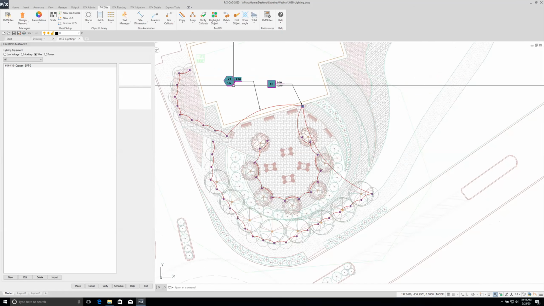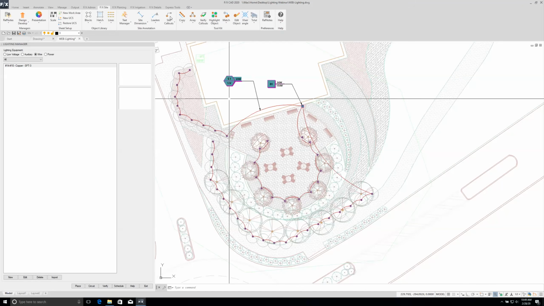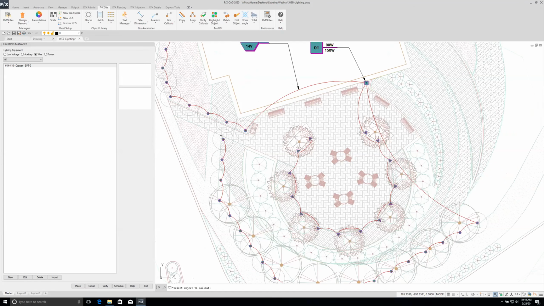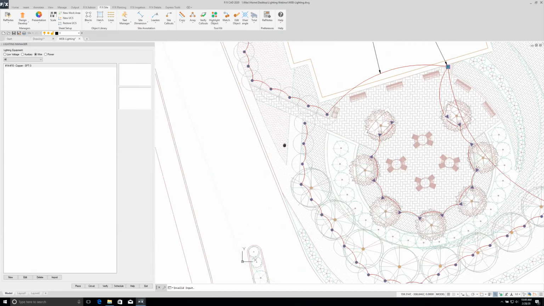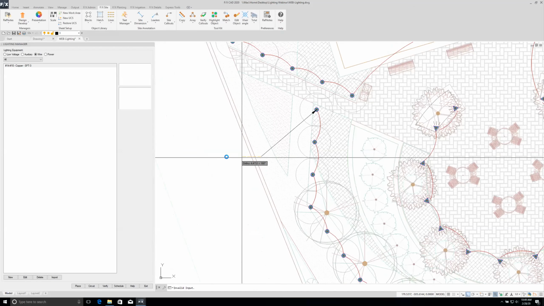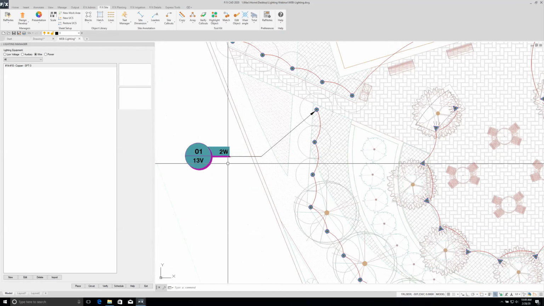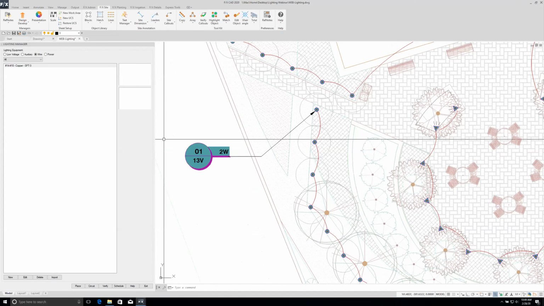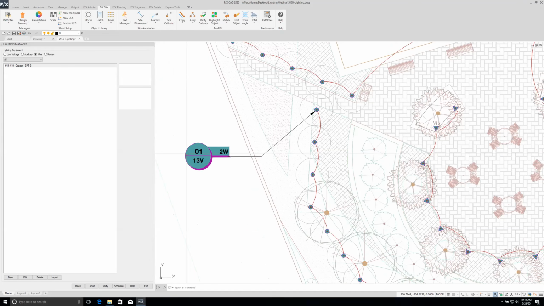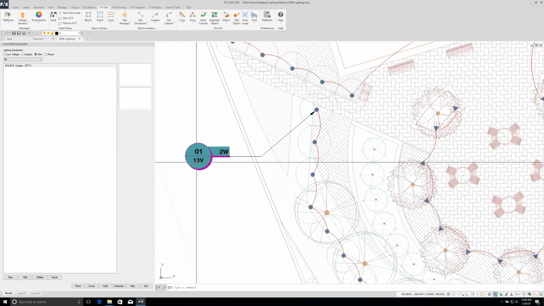And if I call out a fixture, I can place the fixture here, or the fixture callout, and it's going to give me slightly different information. Again, the number of the transformer, the tap that it's running into, which is the 13 volt tap, and then the 2 watts is the watts needed for that specific feature or fixture.